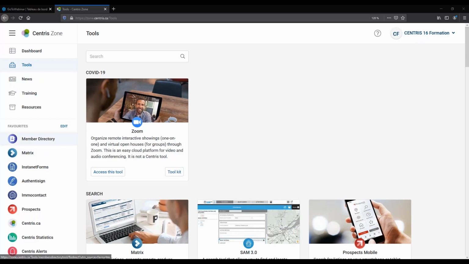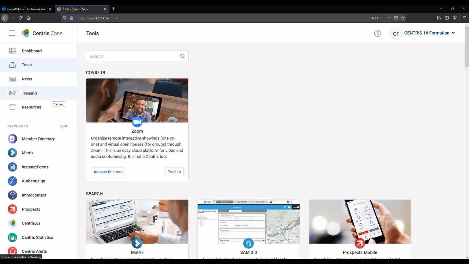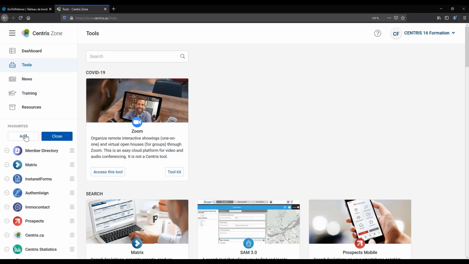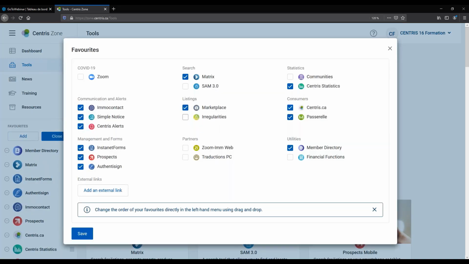Before we start, I just want to let you know that for those who aren't aware, there are two ways to get to Matrix. The first one is through your favorites, which is the left menu that you have here. You can always click on edit, click on add, and from there you're able to get all of the Sentry's tools. You just need to check which tool you would like to see on the left menu. Once you click on save, you will have access to those.